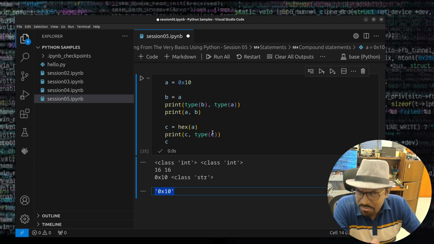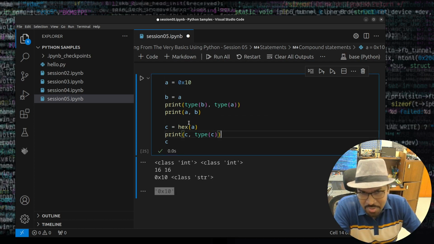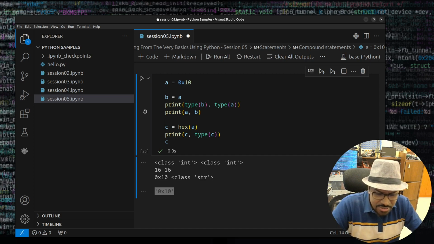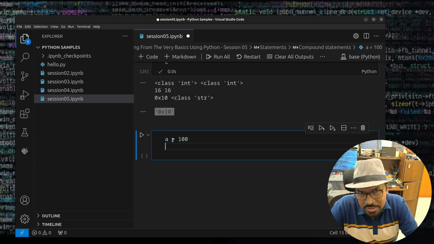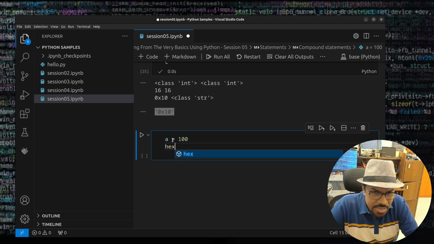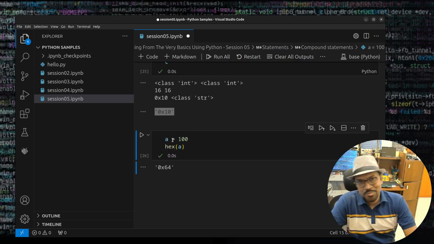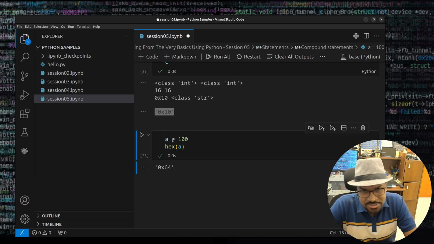If you want to print in binary, remember, this is not just for hexadecimal values. You can print anything in hexadecimal. For example, I could say A is equal to 100. I want to know what the value of 100 is in hexadecimal. I could just print hex of A. 100 in decimal is 0x64 in hex.